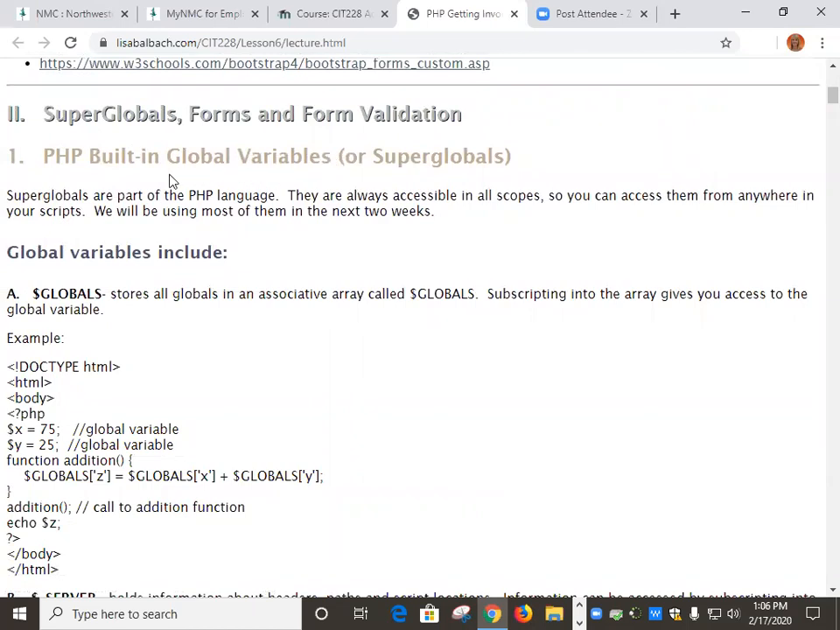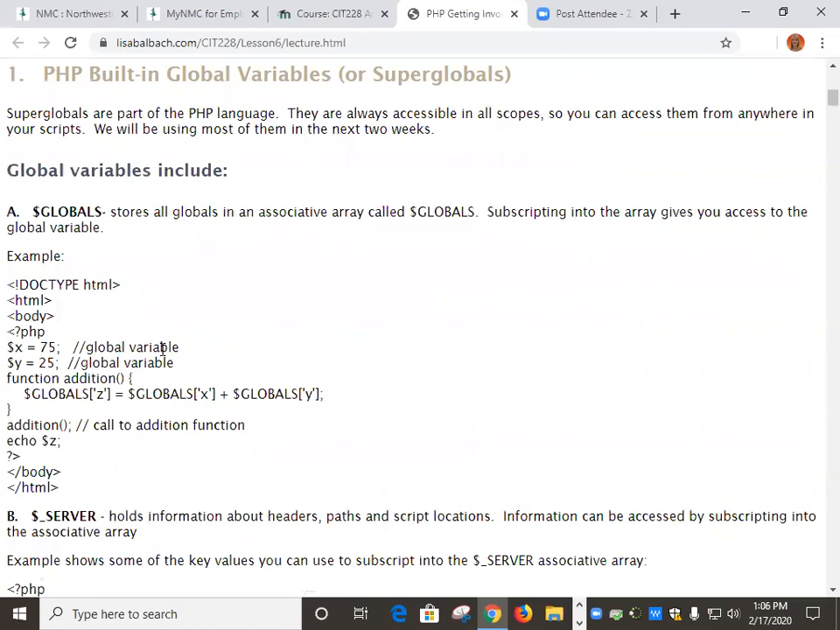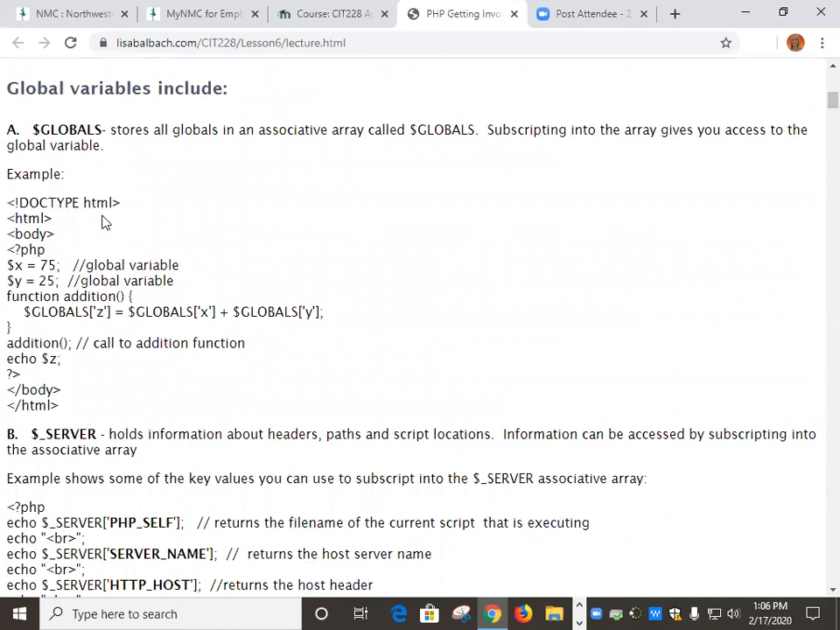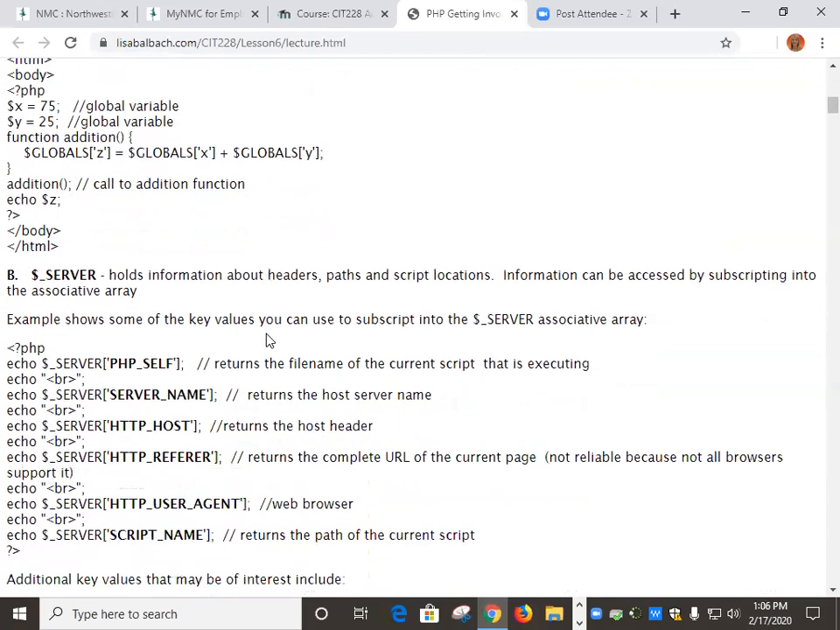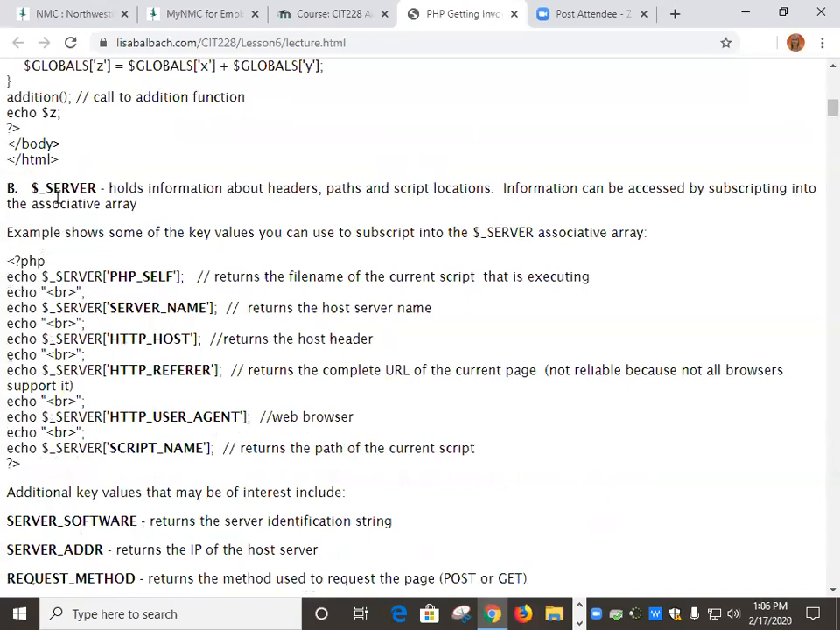So forms utilize globals, and we talked about global variables a couple weeks ago. And we are going to just kind of review globals and then talk about how forms handle them. So global variables all go into a little global array, and you can basically access the values by subscripting in with the variable name. And we have a server global that you can subscript into and get information about the server that is hosting your website.